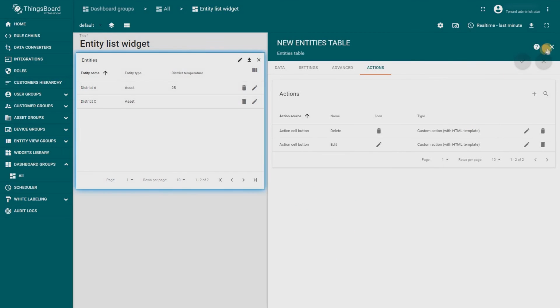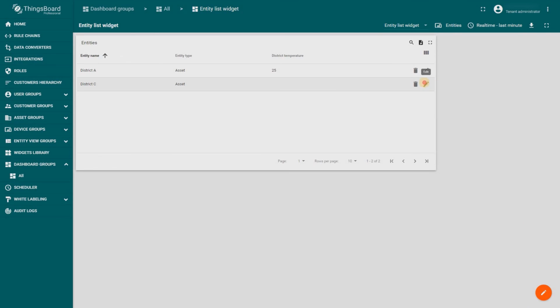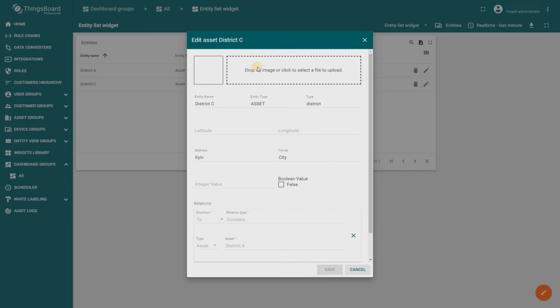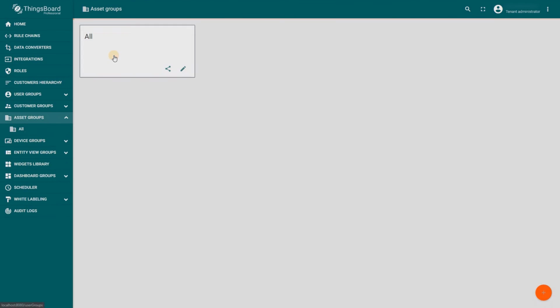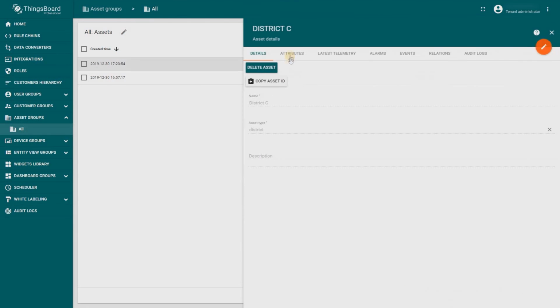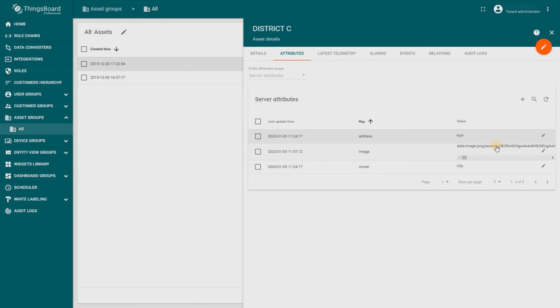Save the change and click the Edit Entity button again. Here is a newly added image upload box. Let's drag and drop an image here. We save the change and can view the attributes of District C. Here is our picture.